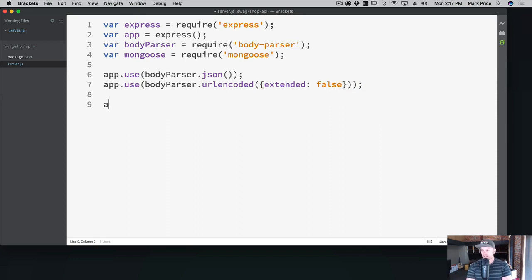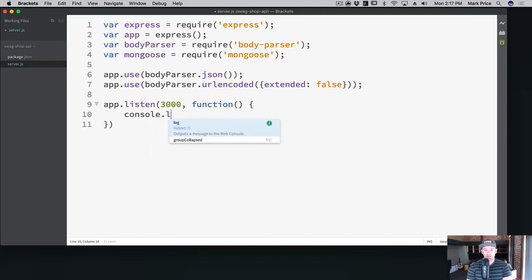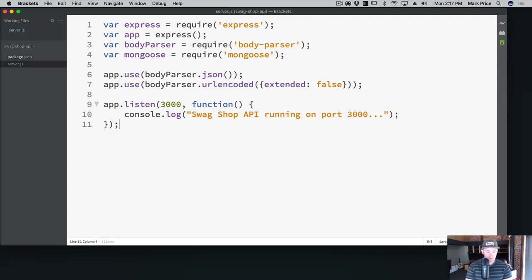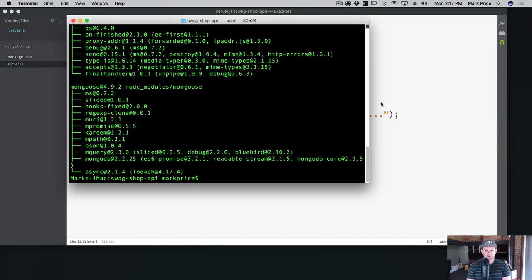So app.listen, we'll do port 3000 function. It's the callback when it's done loading. We're going to say console.log, we'll say Swag Shop API running on port 3000 dot dot dot. Okay. Let's save this and let's go to our terminal and make sure it's just running.